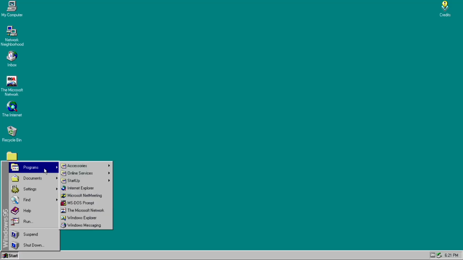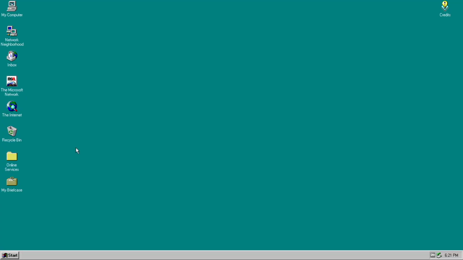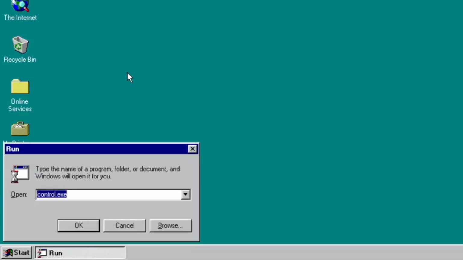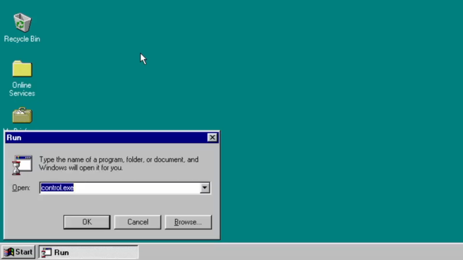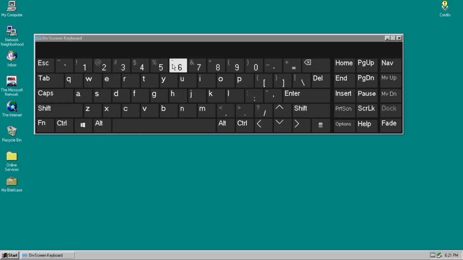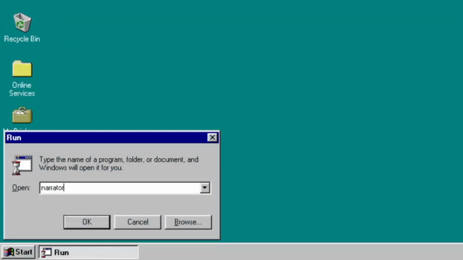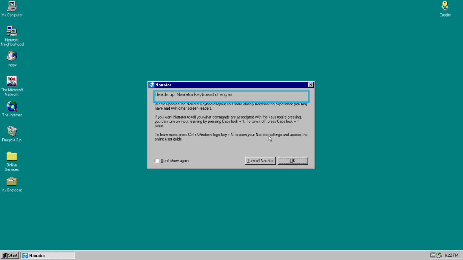Even though the accessibility applications don't exist officially in Windows 95, you can still access the Windows 10 version in this mod by using the Run dialog to open the program. You can type OSK for on-screen keyboard, Magnify for magnifier, and Narrator, well, for narrator.